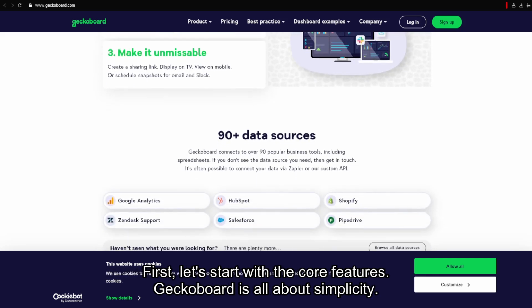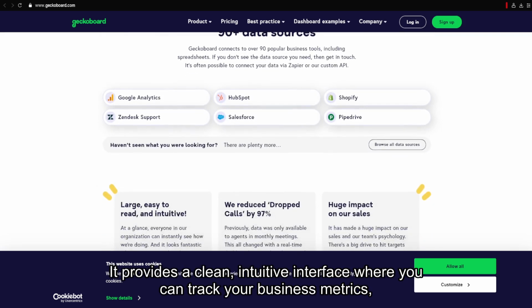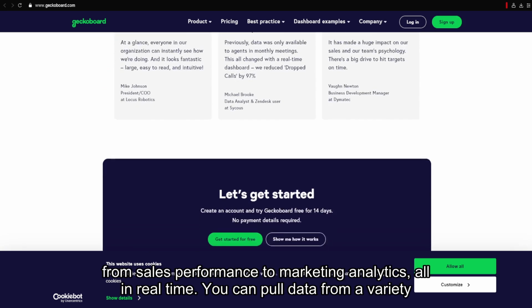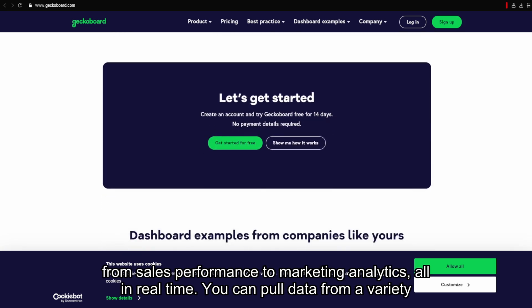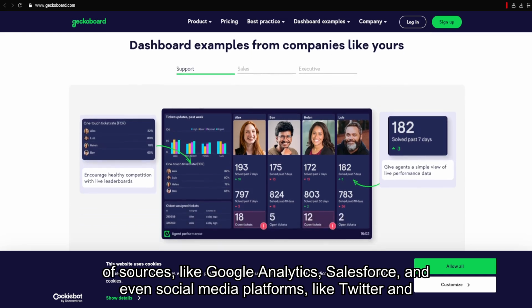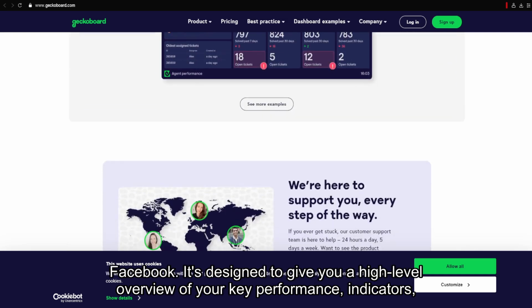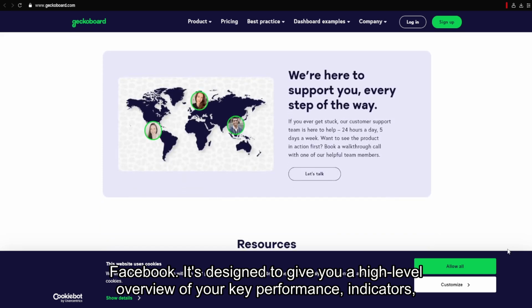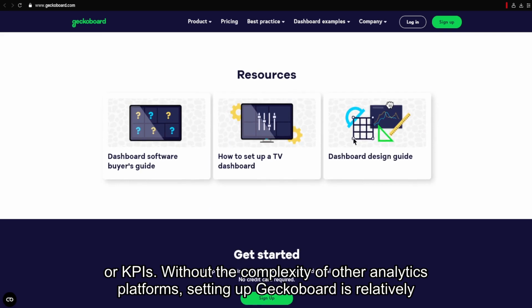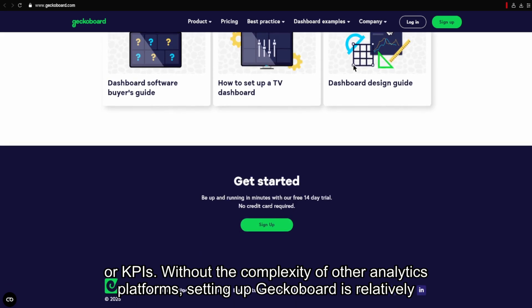First, let's start with the core features. Geckoboard is all about simplicity. It provides a clean, intuitive interface where you can track your business metrics, from sales performance to marketing analytics, all in real time. You can pull data from a variety of sources, like Google Analytics, Salesforce, and even social media platforms like Twitter and Facebook. It's designed to give you a high-level overview of your key performance indicators, or KPIs, without the complexity of other analytics platforms.